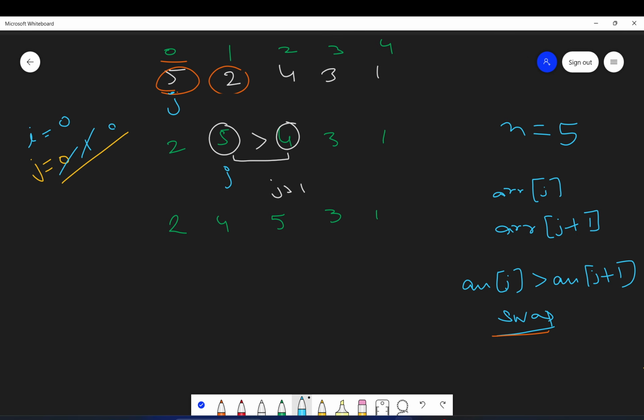Okay, and j will now increment to 2. So now j will come here and j plus 1 is this. Again we will compare j and j plus 1. So j value is greater than j plus 1, hence we will again swap. So now the array will become 2, 4, 3, 5 and 1. We just swapped 5 and 3.